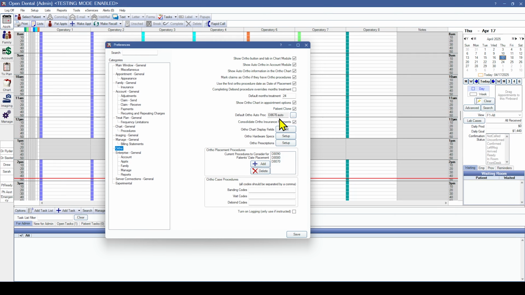Consolidate ortho insurance payments. For periodic claims created using the Ortho Auto Claims tool, this setting requires all ortho insurance payments to be posted on the original ortho claim. If this is turned on and you try to post a payment to one of these periodic claims, you will get a pop-up stating this preference has been checked, and it will offer to open the original claim now. This allows you to post a supplemental payment.